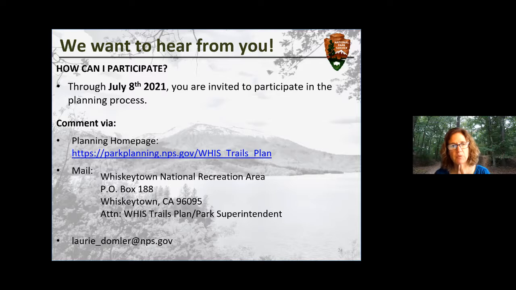The next step would be to mail your comments in. This is particularly relevant for people that don't have access to a computer. So mailing a comment to the park superintendent, Josh, is the next step. And then finally, you can email comments to me, but we would prefer the home page just because we can have all the comments in there and sort them, and we can answer them more quickly and address the plan with your comments that way.